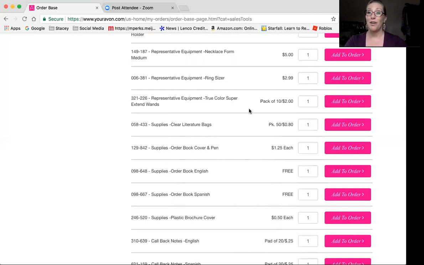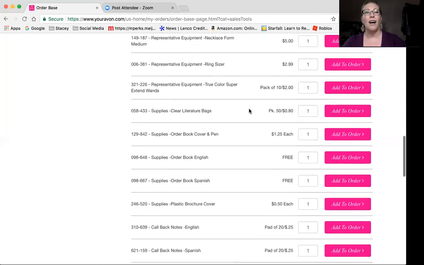True Color Super Extend wands. This is a good way to have people sample your True Color Super Extend mascara. These wands do not fit in the Big and Daring. I found that out the hard way. I wish they would come out with some wands that do.